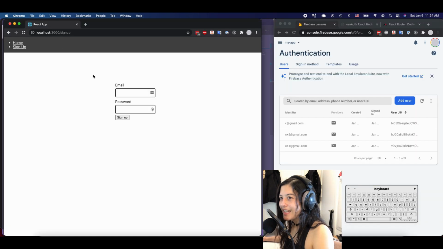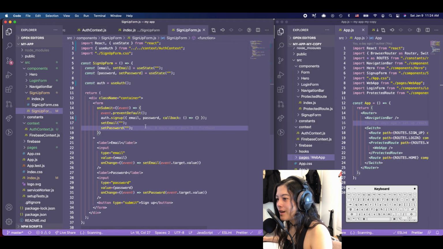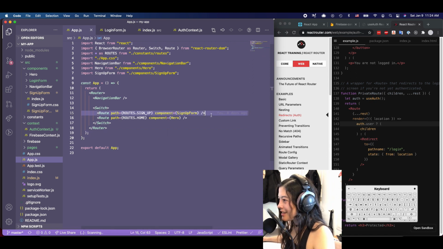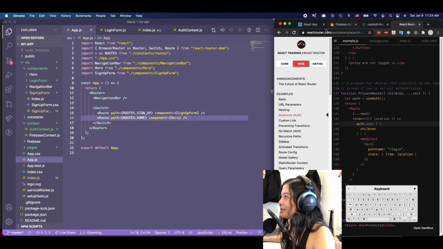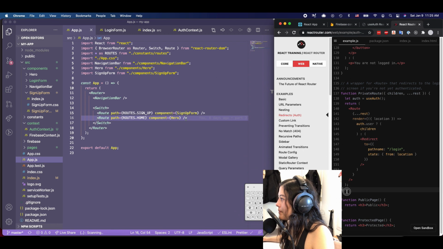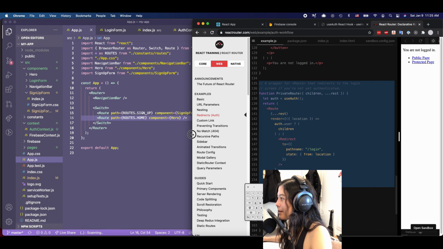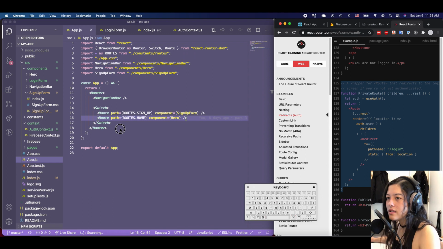You know, it is weird that after we sign up, we're not going to navigate to anywhere. So let's set up our protected route with a web app inside it. Back in app.js, here are where our routes are with our components and so on. If we go back to reactrouter.com, there's actually an example under redirects auth where they provide a sample private route function. So I'm just going to copy this, and as the comment says on the website, a wrapper for route that redirects to the login screen if you're not yet authenticated. Copy.